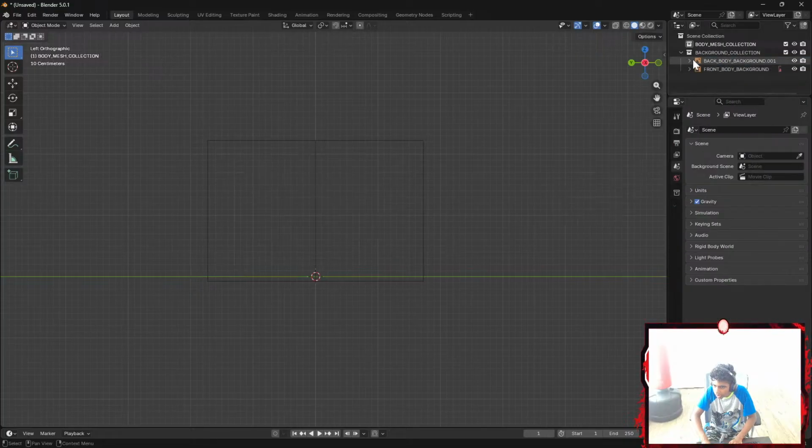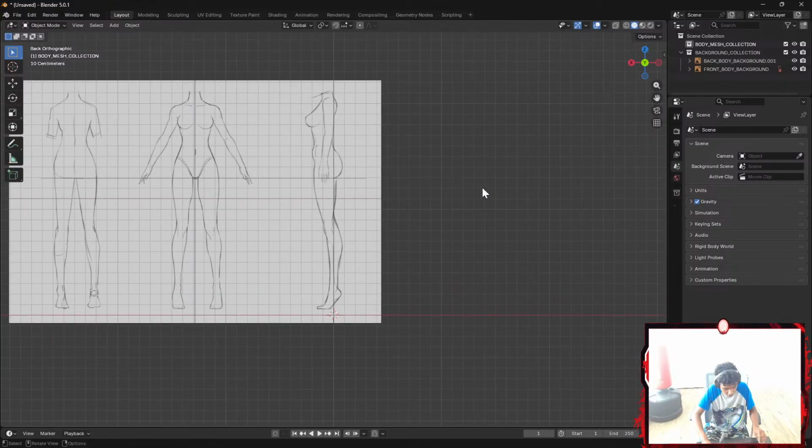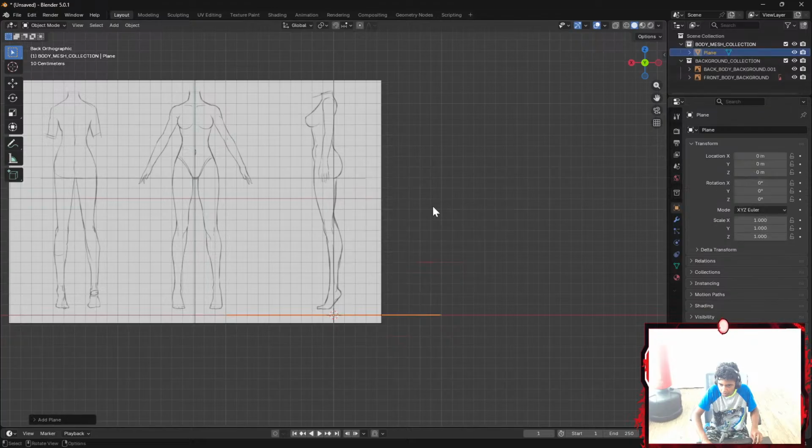Okay, let's go ahead and delete it, and then I see back body, background. I see X and I see Y. They don't really change meshes. I'm gonna go with Shift A and add a plane.